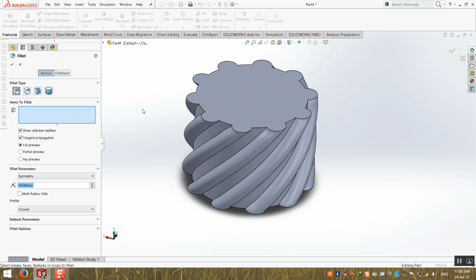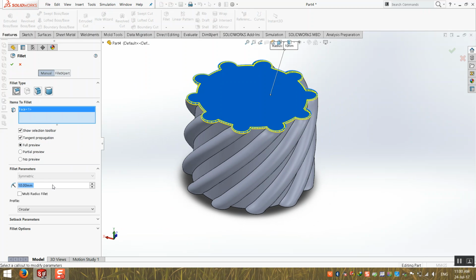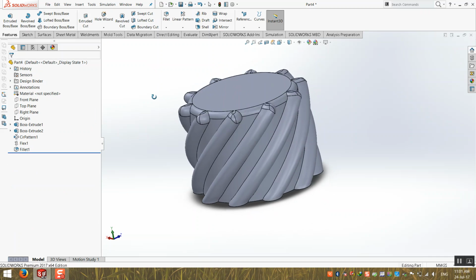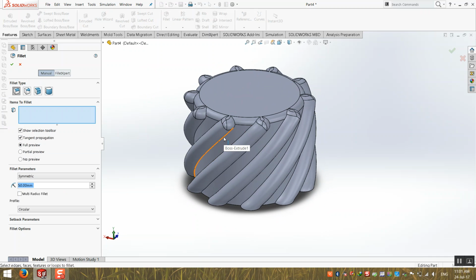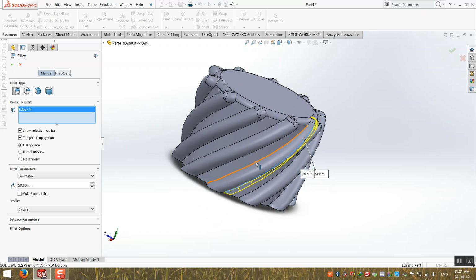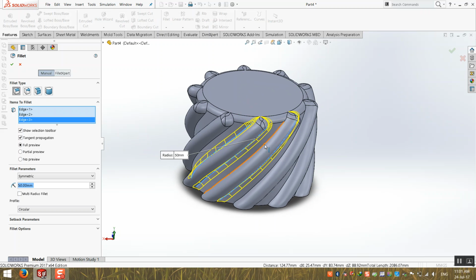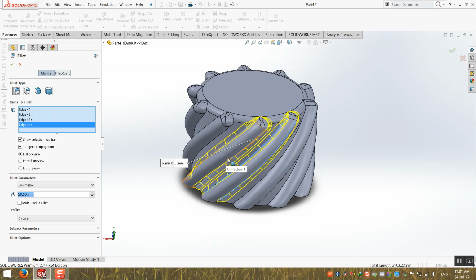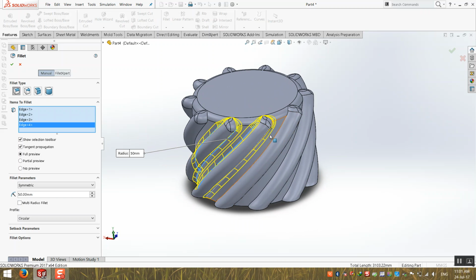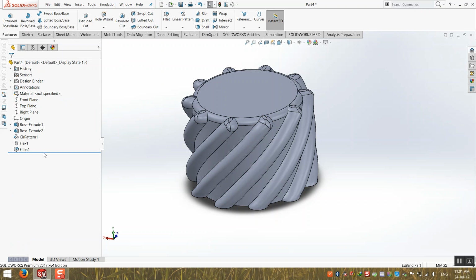Fillet it. Select only the face, and 20, 30 above accordingly. And you can select also, fillet it. You select one by one. I will tell you now, there's a trick for this. Now you will select one by one, okay, but you can do something good.